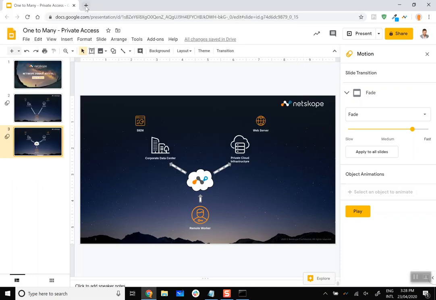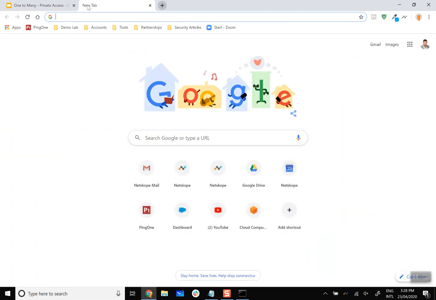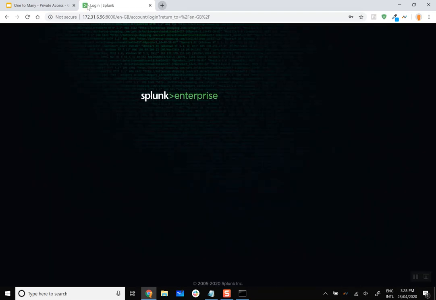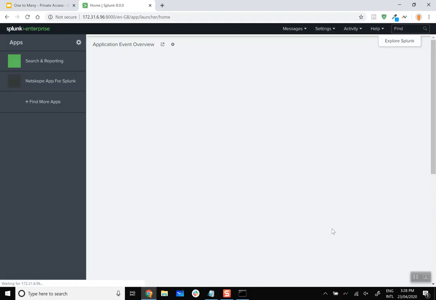But at the same time, I also need to connect to my SIEM solution. That's on a different network. That's on a 172. As you can see, it makes the connection securely without having to worry about connecting to different VPN clients. And it really should be as simple as that.